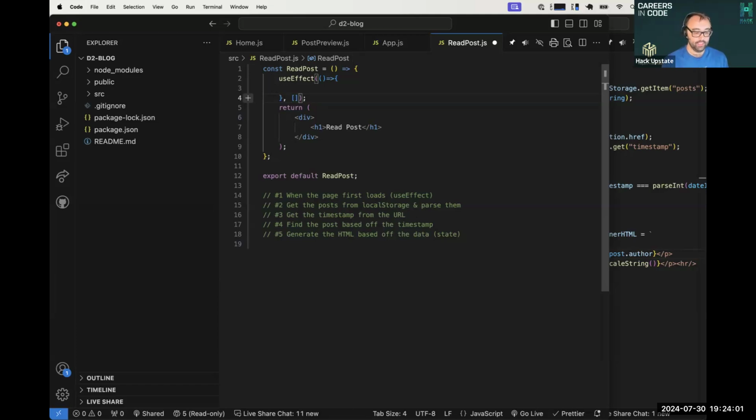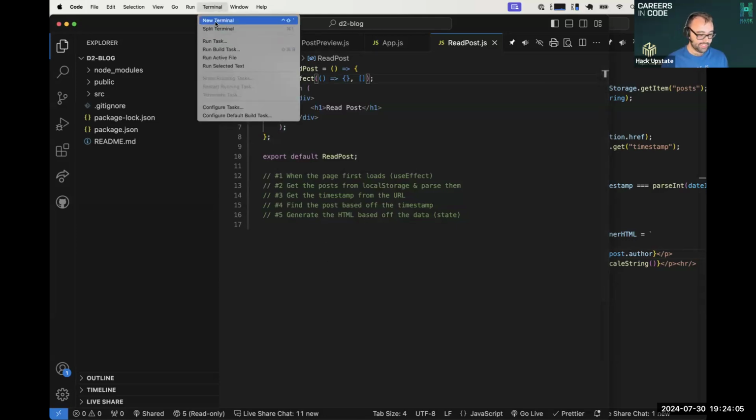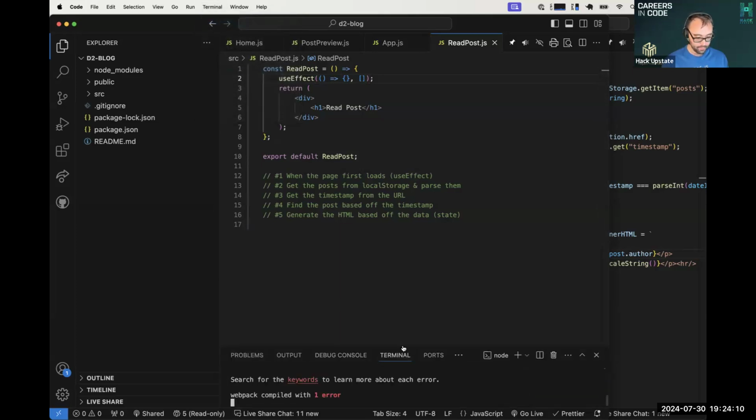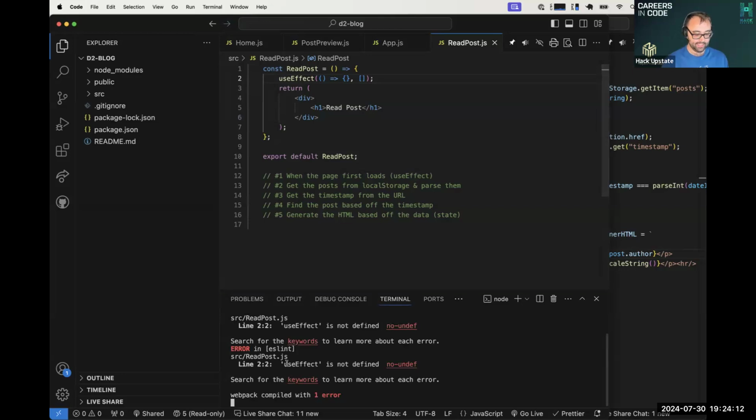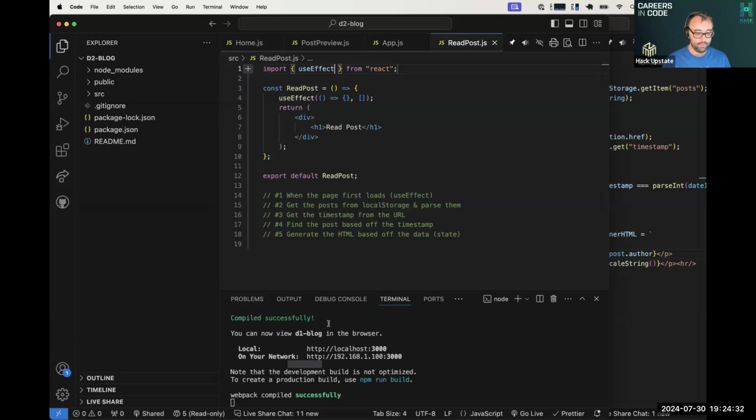The empty array is really important. And if I save that, you will see in my terminal, which is hiding on me, I've got an error message that says useEffect is not defined. Now, if your autocomplete is working in your favor, that is totally fine. If it is not, you will probably have this message, useEffect is not defined. Very easy fix for that. We just import our useEffect from React. And that, as soon as we save, will make the error go away.